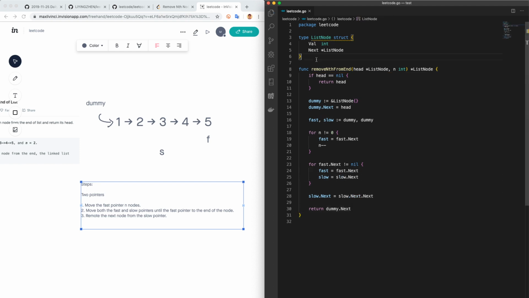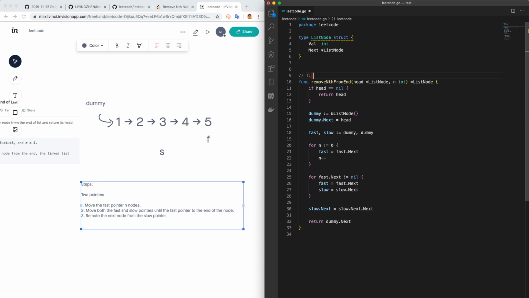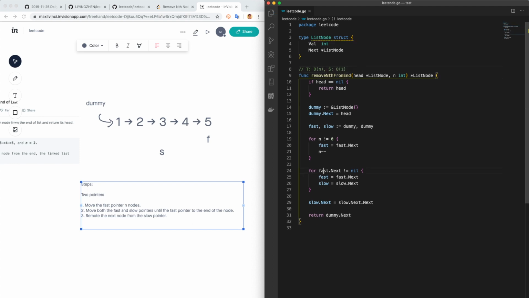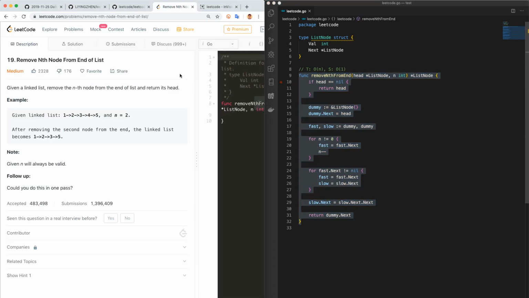And yeah. The time complexity for this algorithm is O of n, because we just do one pass. We just loop through the linked list one time. And the space complexity is O of 1, yeah, because we don't use any extra space.